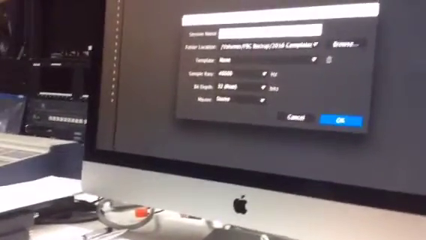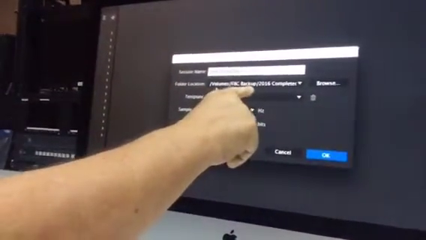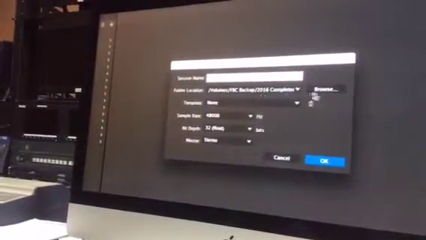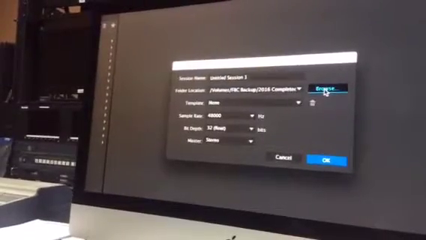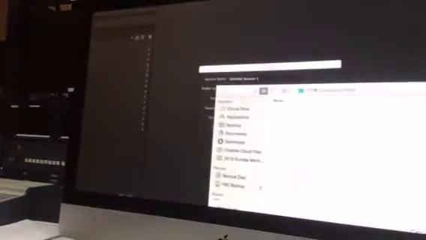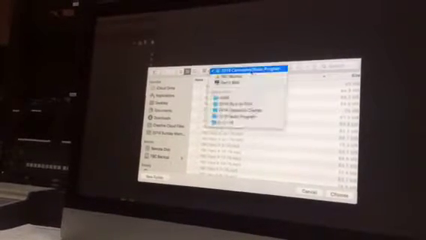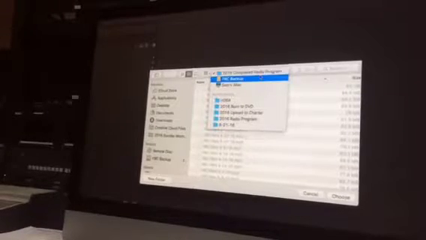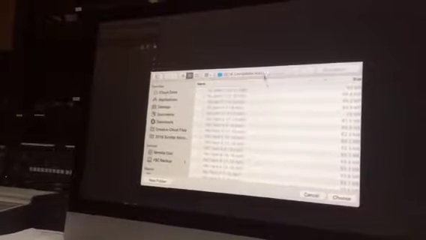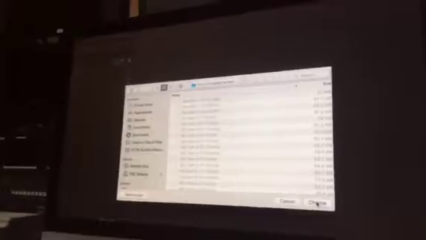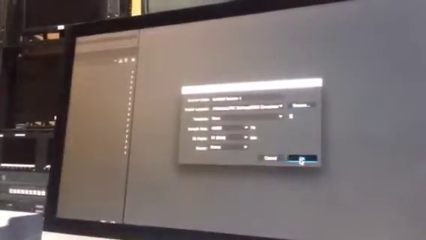You can leave the screen name as untitled session. That doesn't matter. But the location right now is in FBC Backup 2016 completed. And I bet it's going to say completed radio, but we're going to double check it and see. So I'm going to browse. And it says 2016 completed radio program. Well, that's fine. That's where I want to use it. So then I just click choose and I click OK.